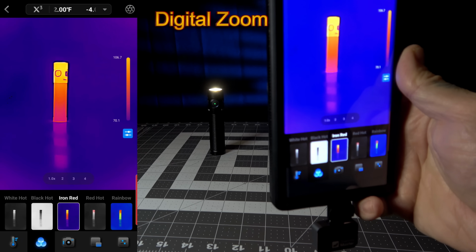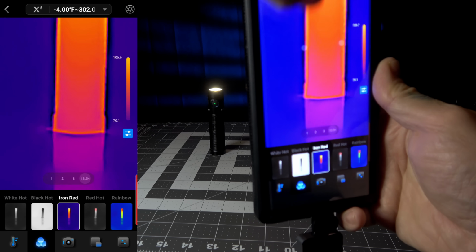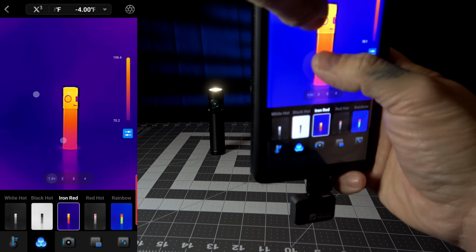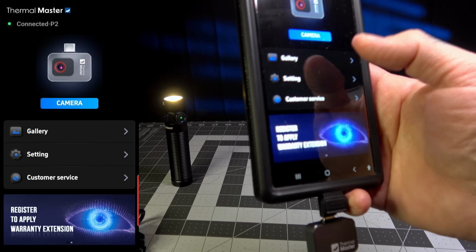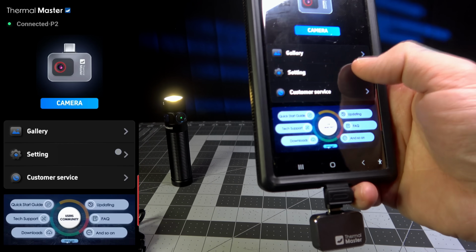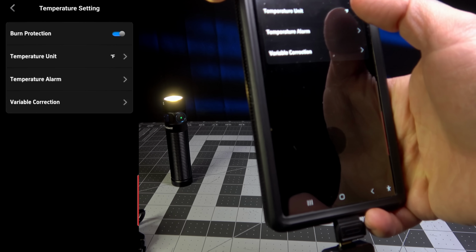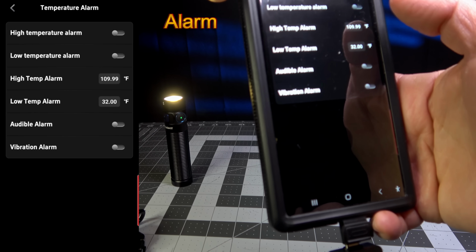Also, another feature that I wanted to take note of here is that you can zoom in by pinching and zooming in like a regular camera on your phone, which I think is pretty cool. Another cool feature that I wanted to point out for you guys is that you can change in the settings here the device temperature for Fahrenheit, Celsius, and Kelvin. Of course, you can add an alarm.